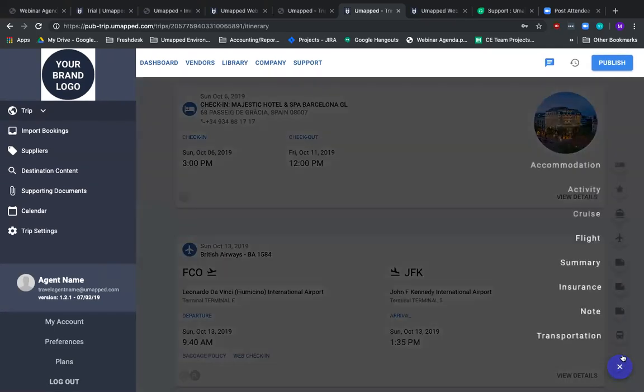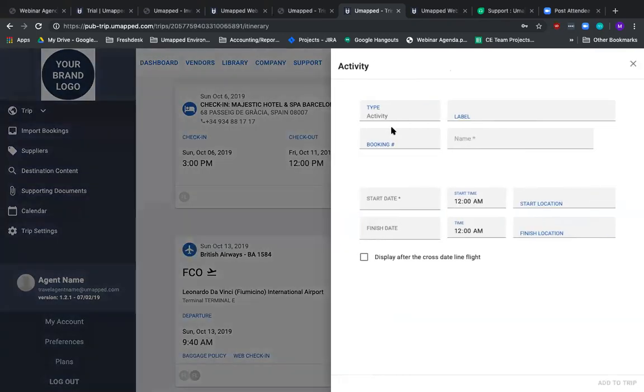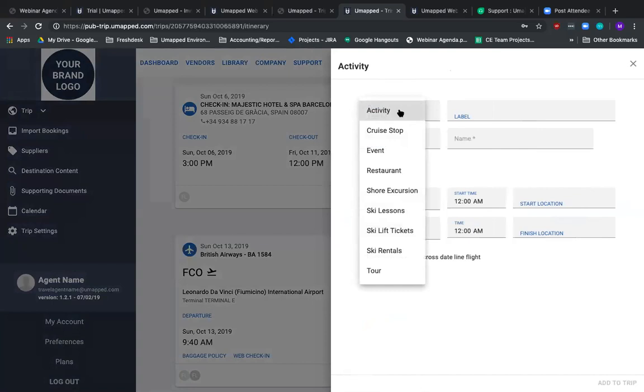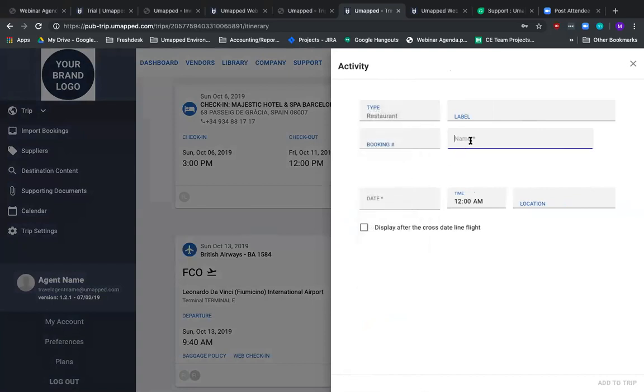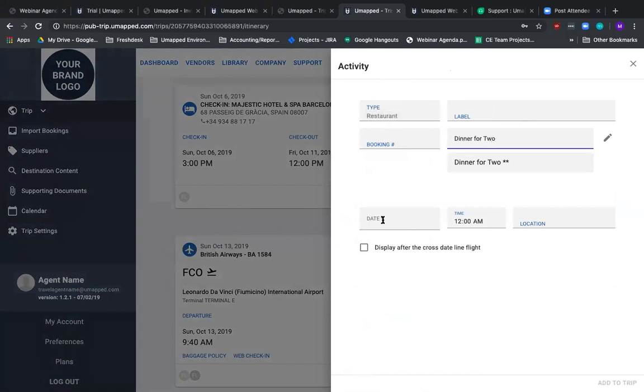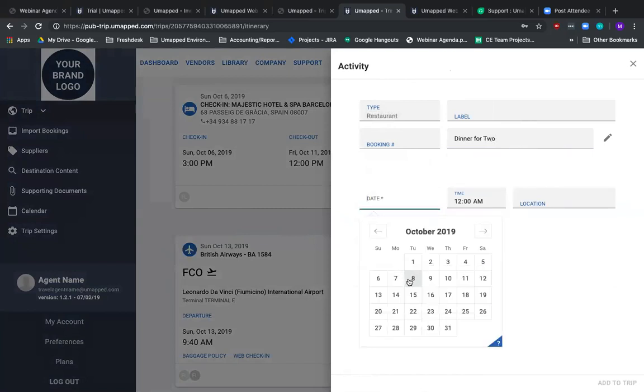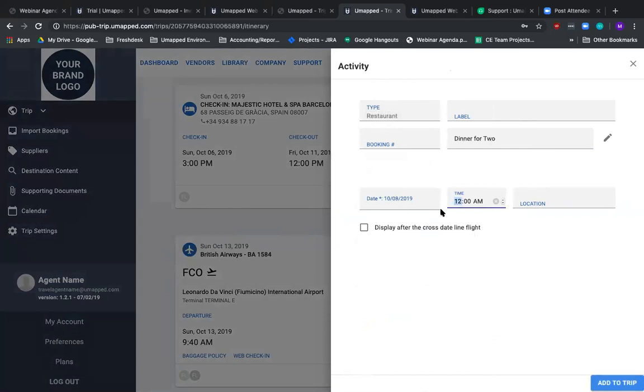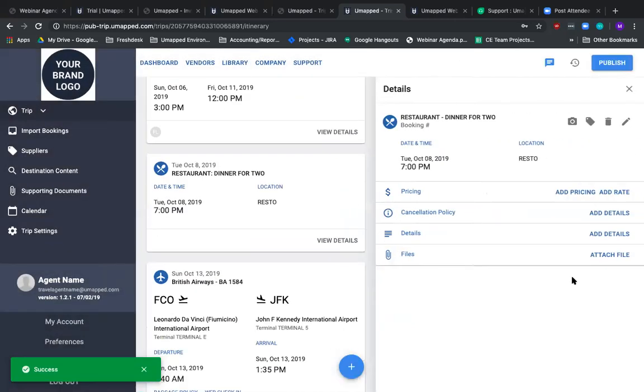If I want to go ahead and add a restaurant reservation, again, I go to the blue plus button, select activity, and from the type, I can select restaurant. Here, I simply type in a name. I can add my date. We'll do dinner on the 8th at 7 p.m. Location is a restaurant, and I can add that to my trip. So you'll see that's been added to the exact date.